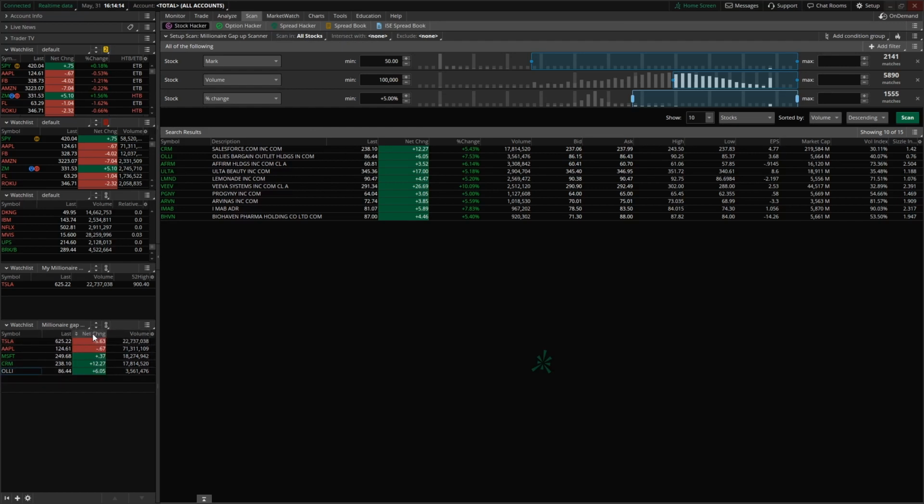You have the last price, the net change for the day, and the volume that is traded, which is very important. You want to trade stocks that have very high volume that can move potentially a lot during the day. So that's about it for the pre-market scanners and the watch list. And the last thing would be the Thinkorswim on demand.